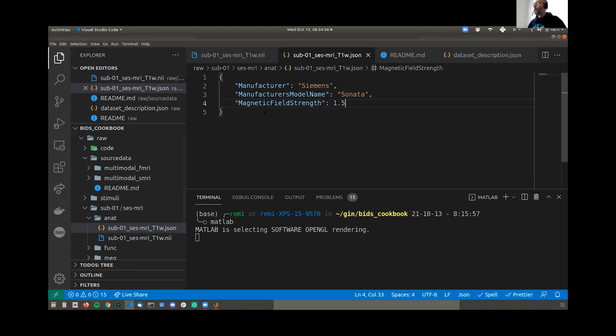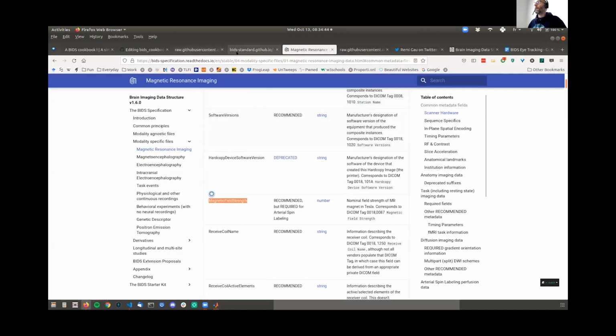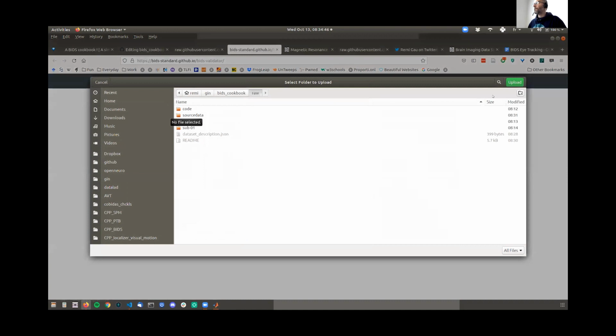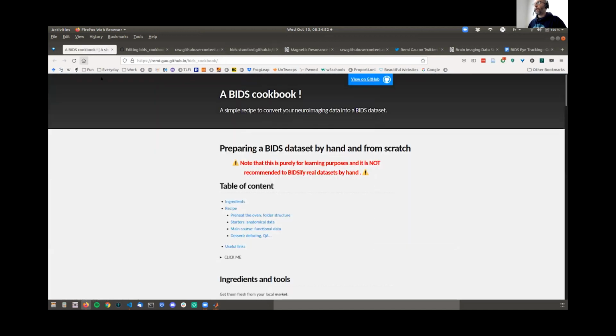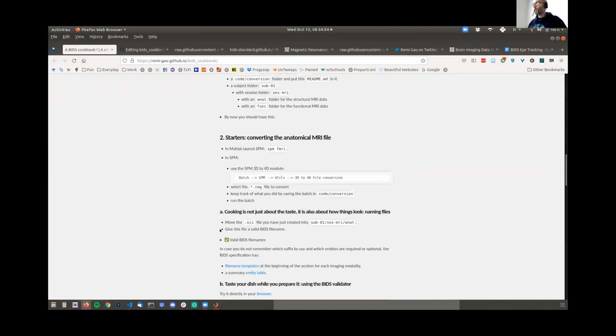Cool. So now we have a JSON file for our anatomical MRI, and things should still be valid. If they're not, oh, okay, we're good. Brilliant. And the next thing I wanted to add was, where was I?